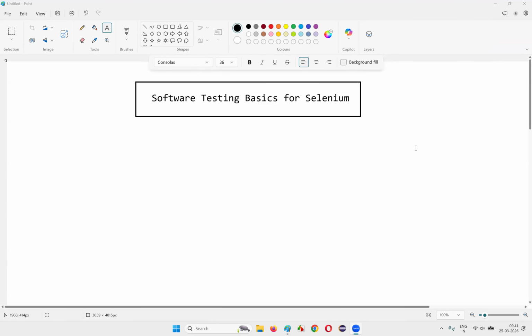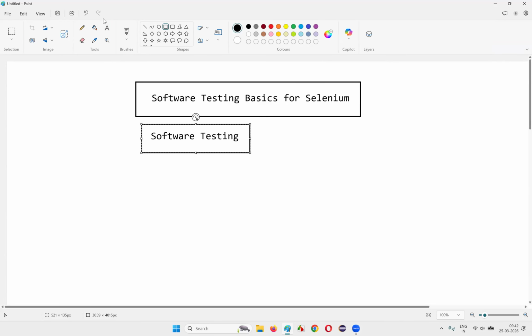In this session, we are going to get started with software testing basics for understanding Selenium test automation. So let's get started. So what is software testing? In order to understand what is software testing, we have to first understand what is software and what is testing separately. So I am going to break this software testing term into two parts.